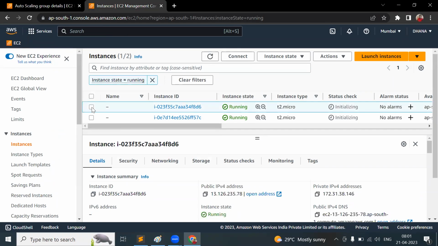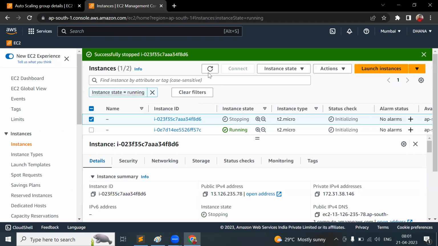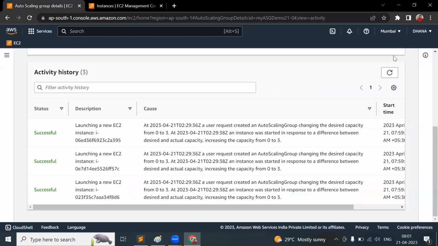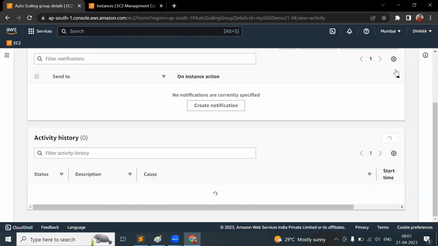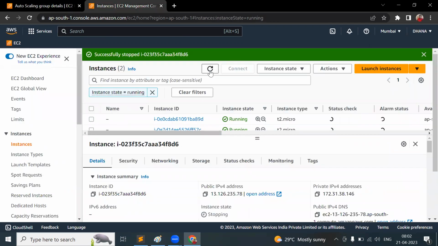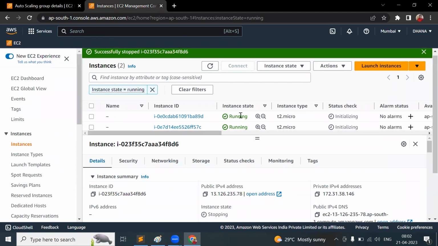But if I delete one more machine, then the minimum capacity is not achieved. If we go here and refresh, see here, it started creating one EC2. Go and refresh here. See here, immediately it has created or allocated one more machine.